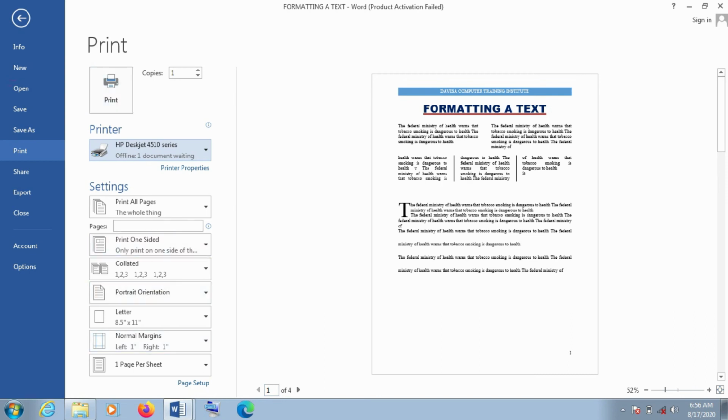You can increase this to 3, which means each page will print 3 copies. Page 1 will print 3 copies, page 2 will print 3 copies, page 3, and so on. So in a situation where you need 3 copies of this 4-page document, you have to increase the copies to 3. If it's 4, increase to 4. I need just 1, so let me reduce it to 1.